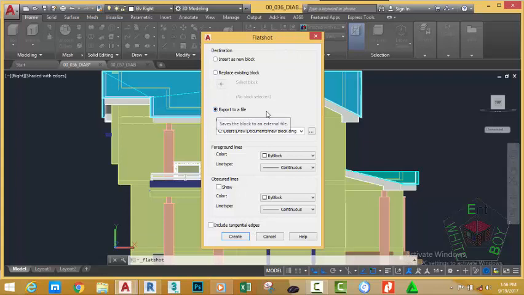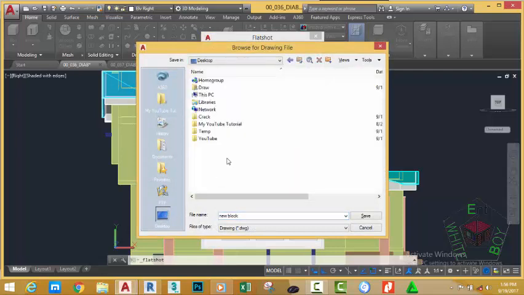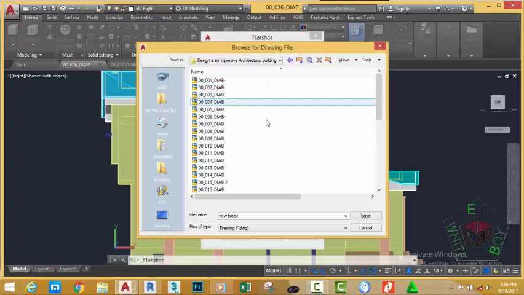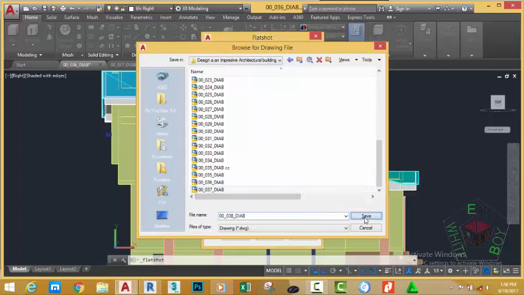Check the export to file button and click this button to select a directory. Double click to go to the desktop and select the folder, the my YouTube folder that you created for this tutorial. Double click the designing an impressive architectural building folder. Rename this file to 00_038_DIAB and click the save button.